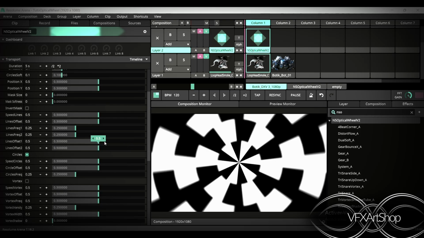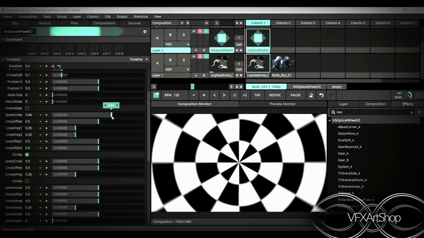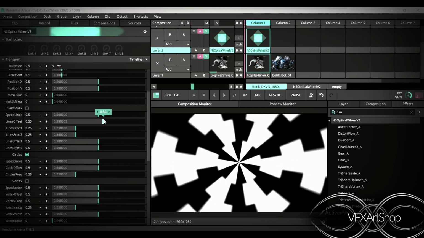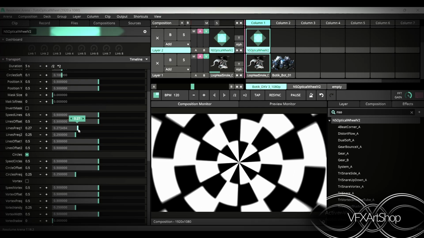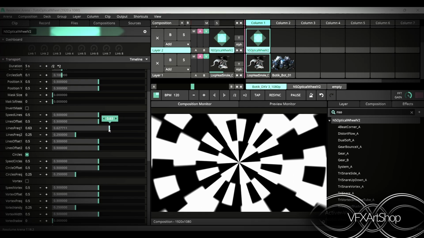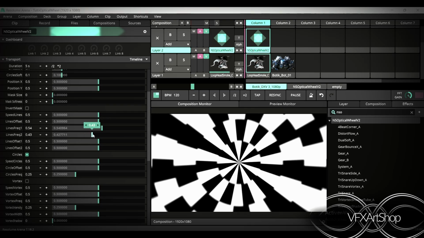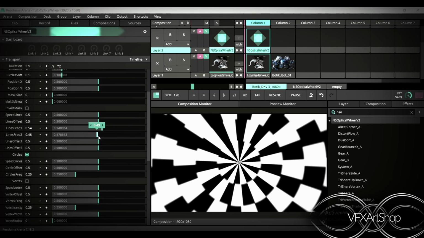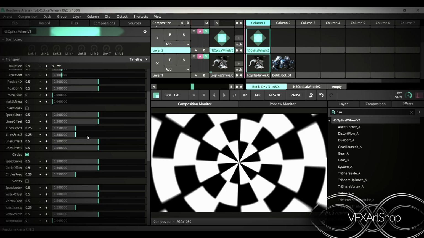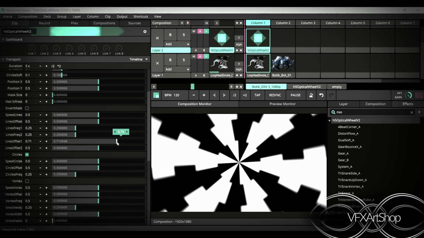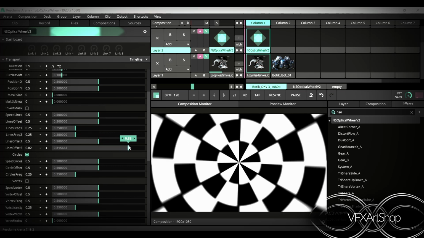So let's start from there. You can control the speed here, control the movement here, control the frequency of one circle style, the frequency of the second circle style or second circle group, the offset 1 and the offset 2.